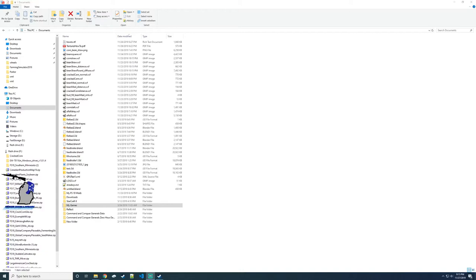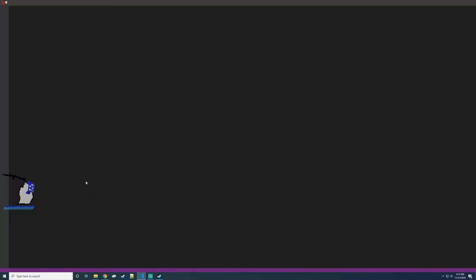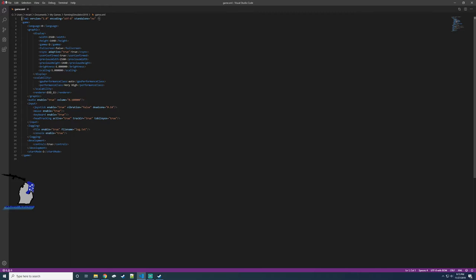Before we get started into the corn and bean straw additions to a map, I want to make sure we have the correct settings if you guys haven't made these already. Wherever your game files and save files are located, for me it's under Documents, My Games, and Farming Simulator. In here you're going to find your game XML file. Make sure that the controls true for development is set. This allows you to bring up the command console.